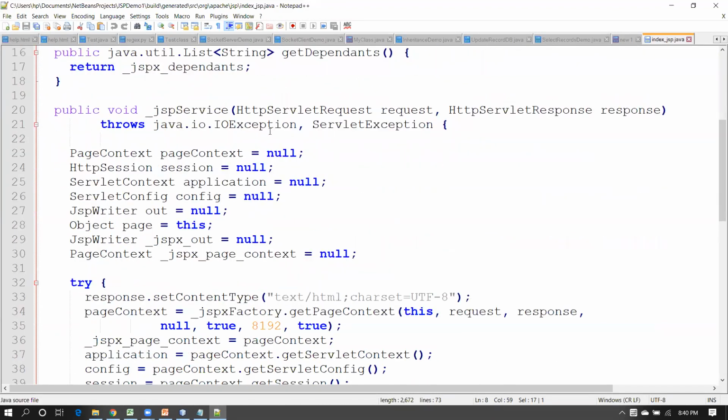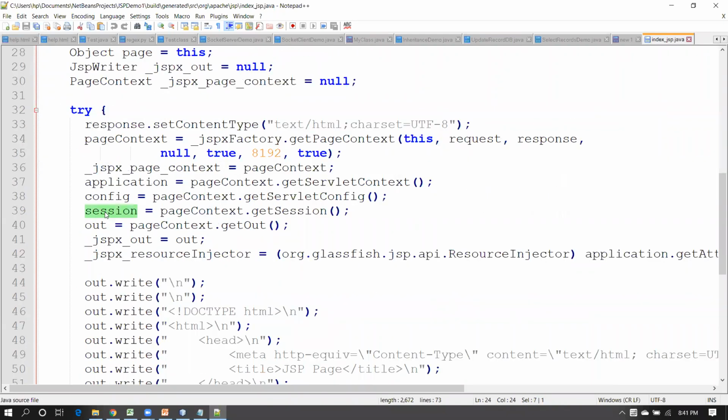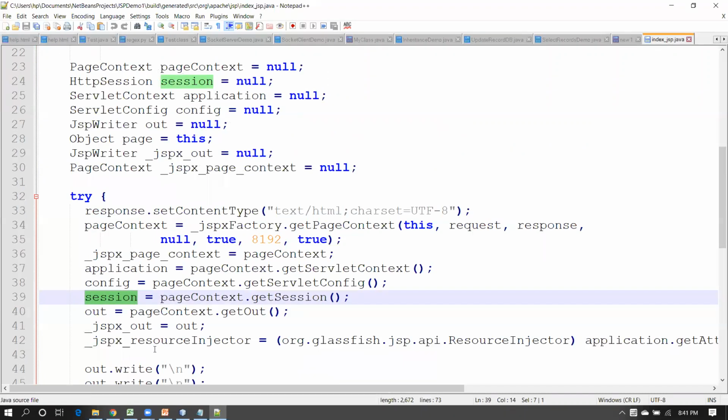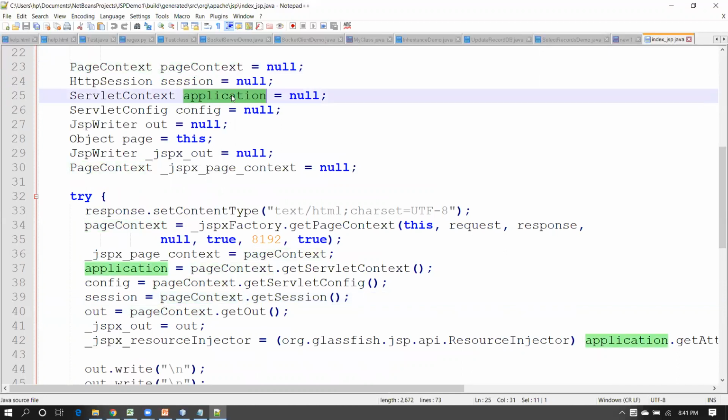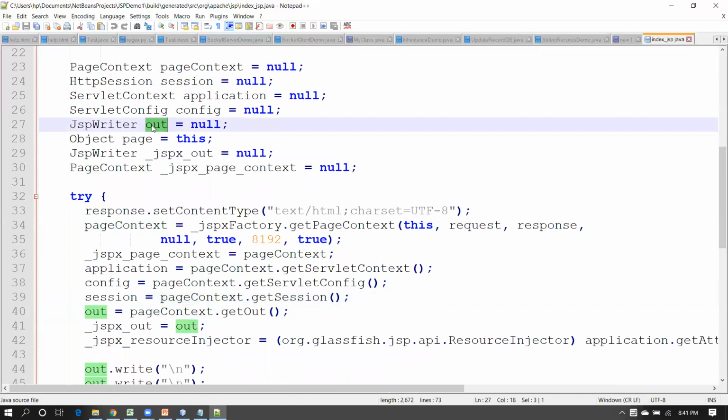The main concern we have is the JSP service. So the method will be _jspService, and just look here. HttpServletRequest, one object is available, and HttpServletResponse, one object is available with the names request and response. And a few more things are available. Just look here. Why are we getting the default session object? Because the session object is already available, created by your server. This code is already generated. Page context is already available. Servlet context is available with the name application. Out is available to print something.